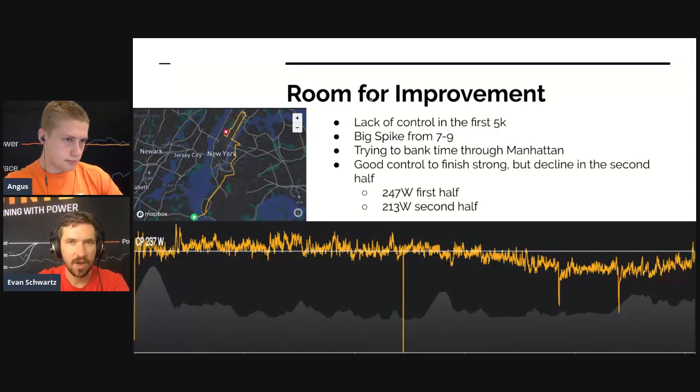Again, like we mentioned, when you're running through that section from 3 through 12, just get in that groove. Just focus on averaging that target. Don't focus on pushing too hard. But you can see these really big spikes.